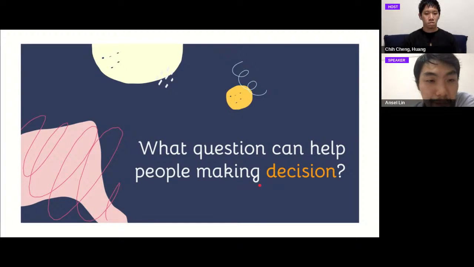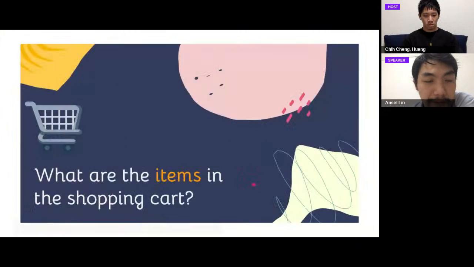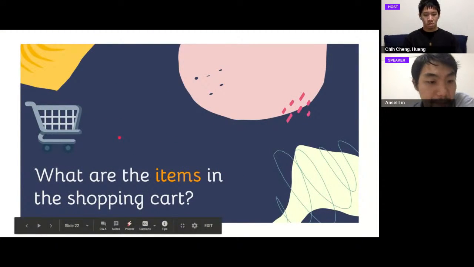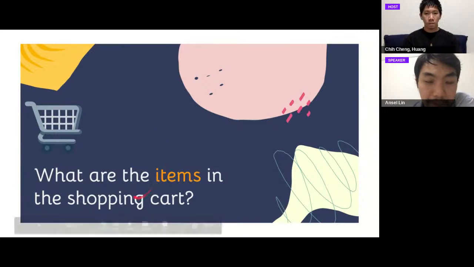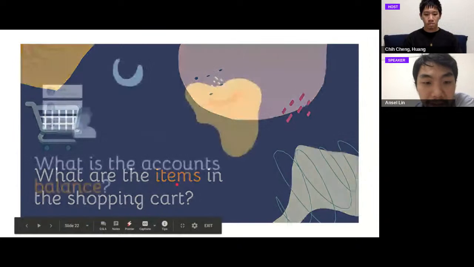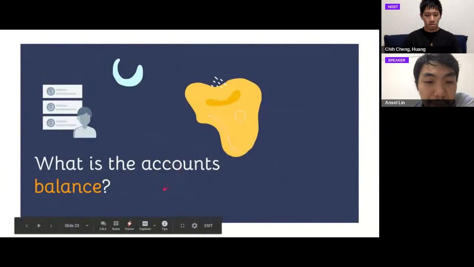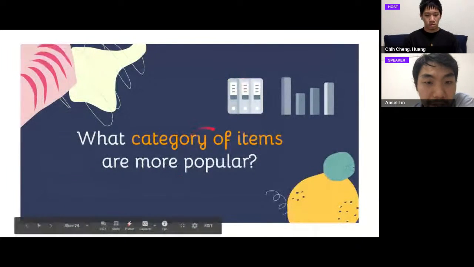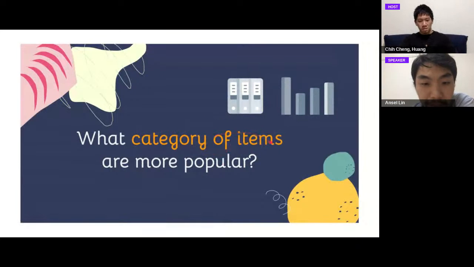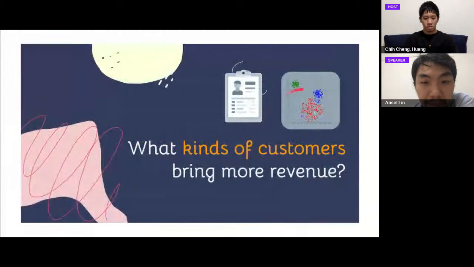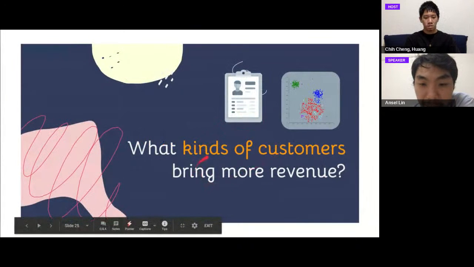So let's see what questions people may ask of the data. For example, in some e-commerce service, people might be interested in the items in the shopping cart. In some financial service, people might be interested in the account balance. Marketing people might be interested in the popular item categories. And for internal analytics, they might be interested in customer attributes and what kind of customer can bring more revenue.